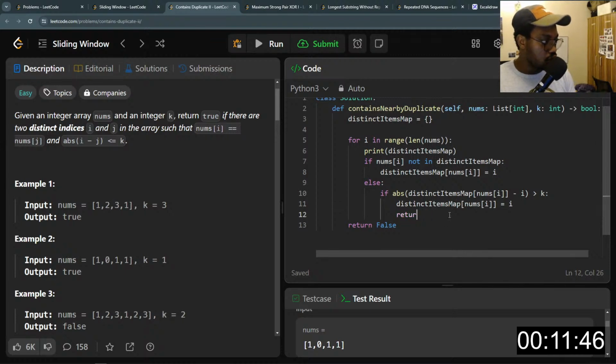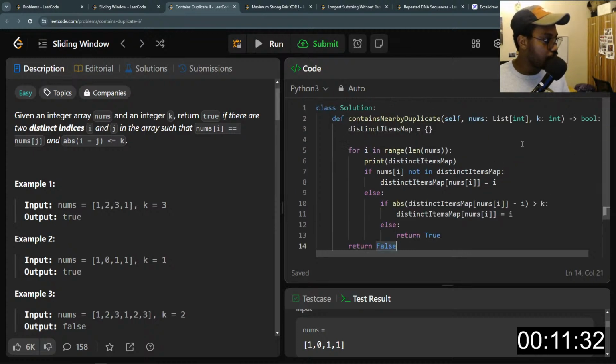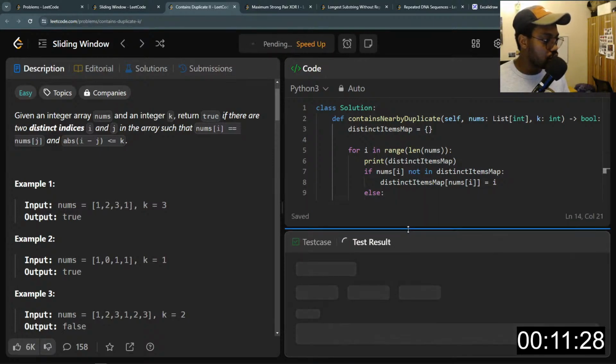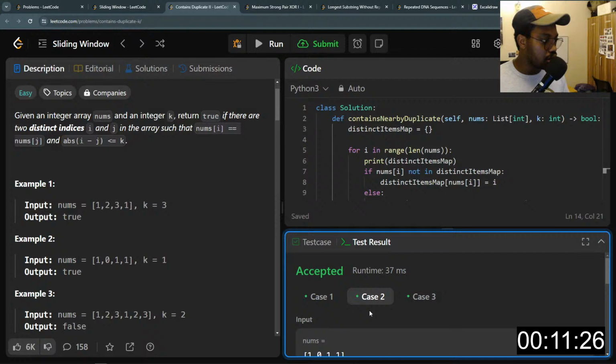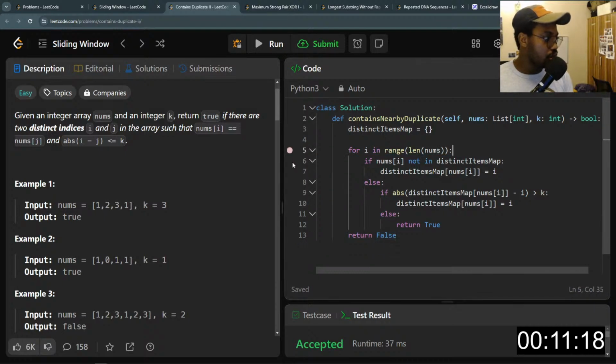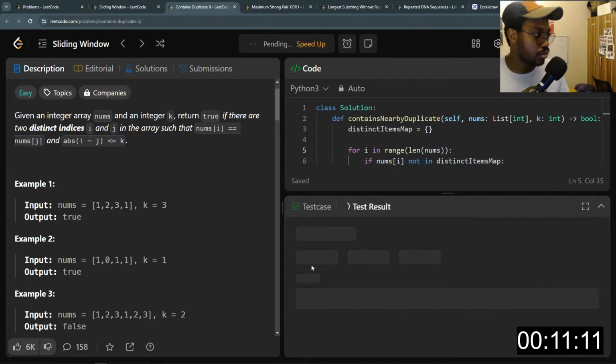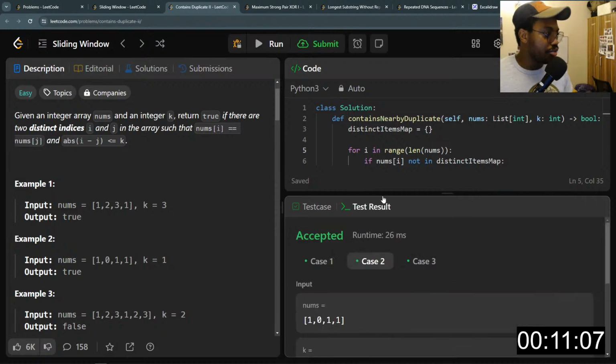Otherwise, if it's not, else just return true. Okay, so let's run this again. This should pass all the test cases. Yeah, it has passed. Let me remove my print statement here. It's not needed. So you can see we've actually passed this case. Let me run it again. All right, so I'll submit this and see what the solution is.